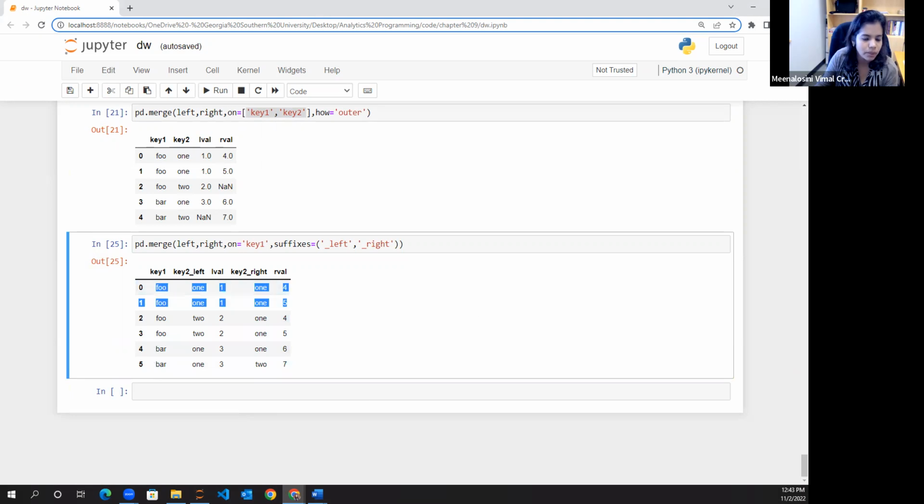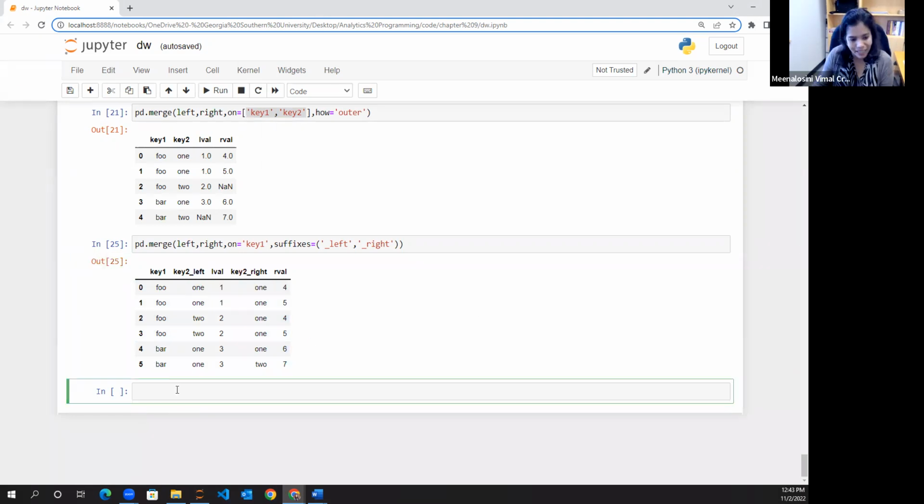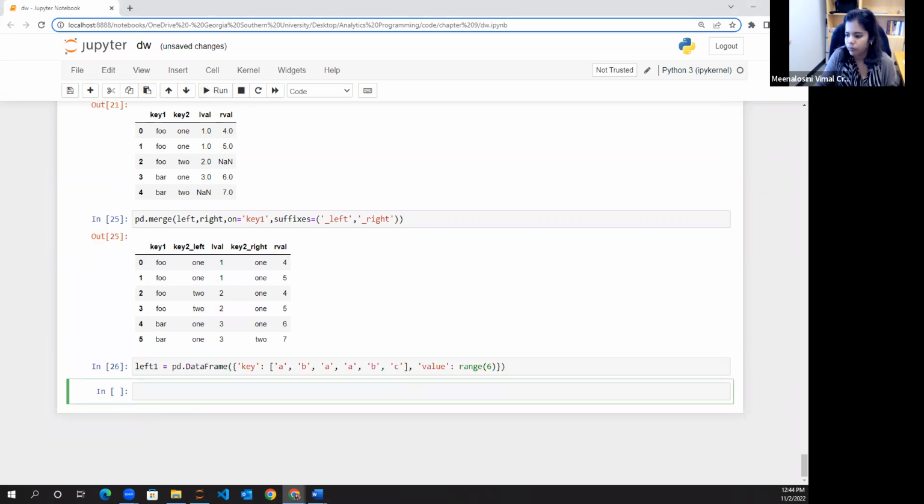Sometimes even the key will not be the merging point. Sometimes there will be merging based on the index. So when the index is the merging point, how can we deal with that? Okay, so maybe we'll create one more data frame to discuss this scenario.